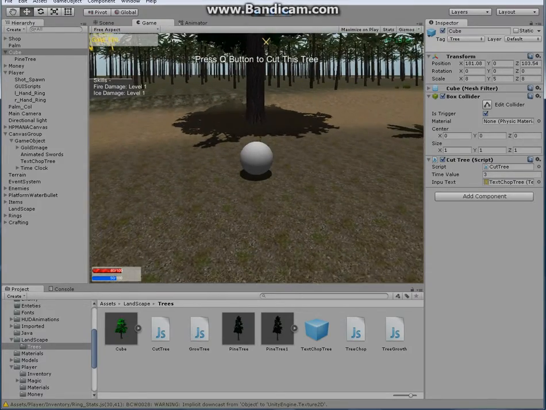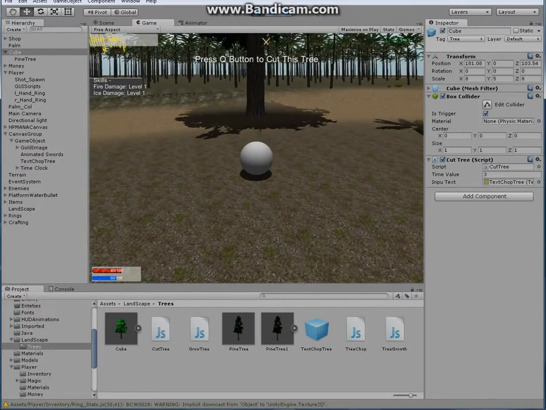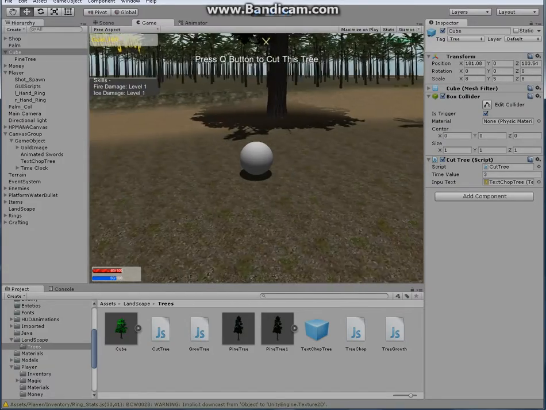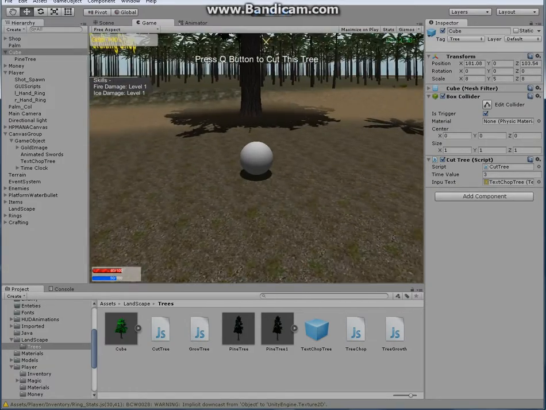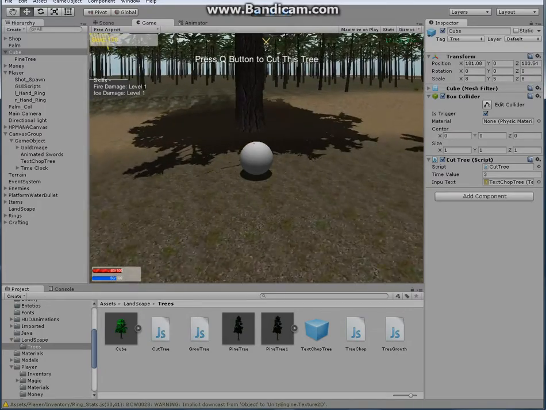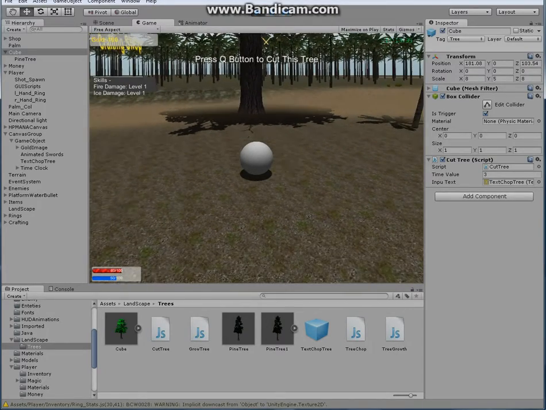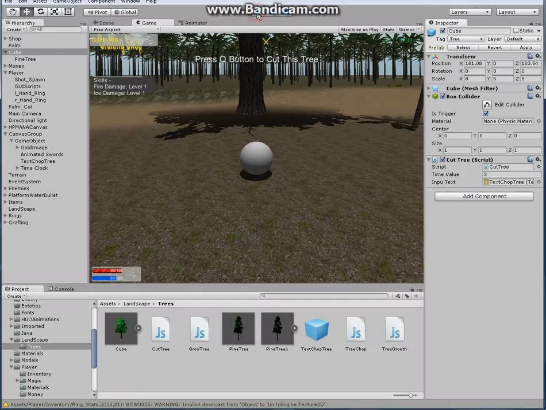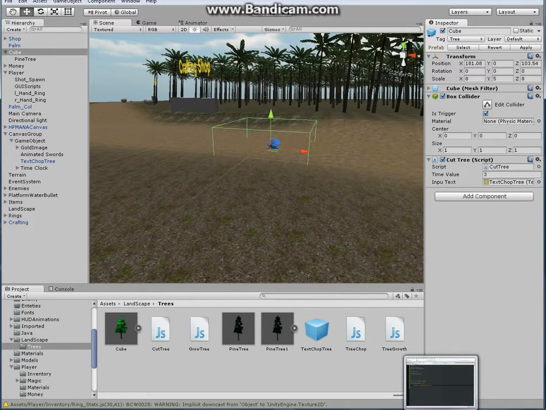If I get out of that box and nothing happens, that text still is there, so we don't want that. We need to fix that. If you decide not to cut the tree and you exit, we don't want this text to be there. So let's fix that real quick.